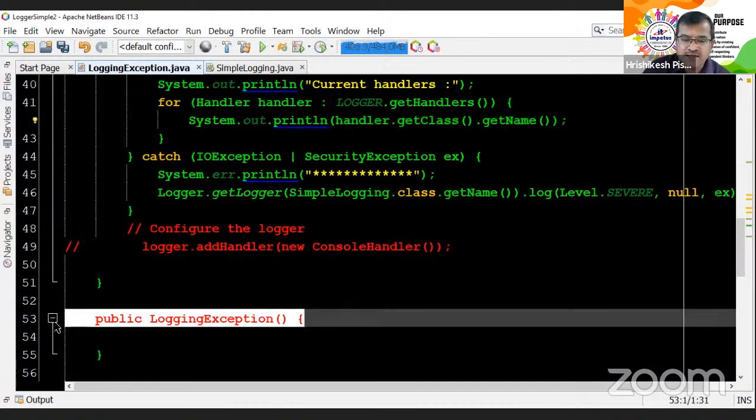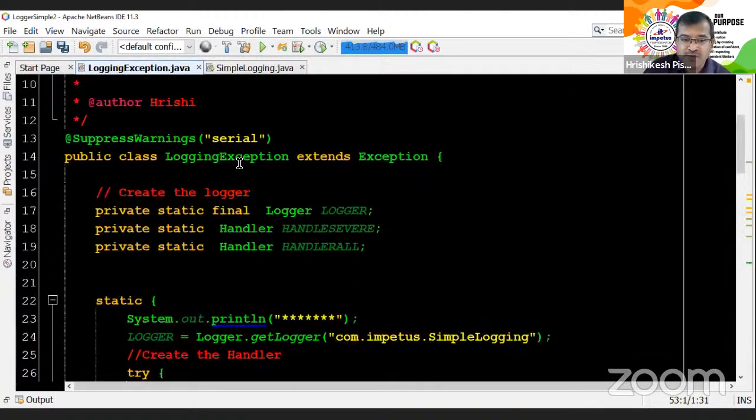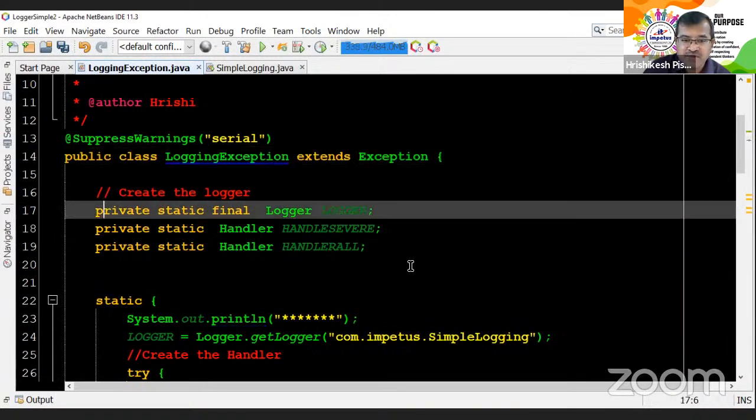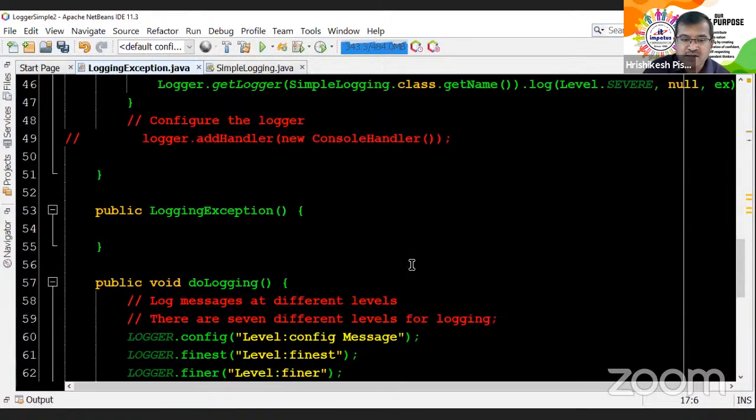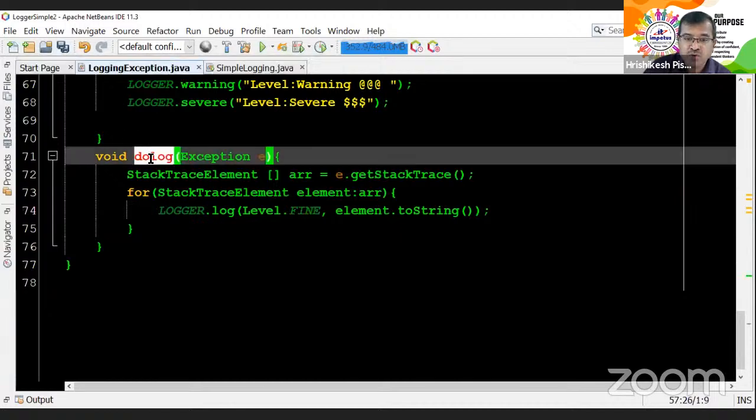That's it. And there is a constructor for this. I have kept these handlers ready now. These are private members. What am I going to do with this? There is one method over here called doLogging, and there is a method called doLog.